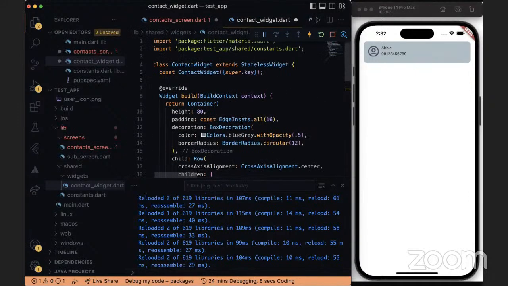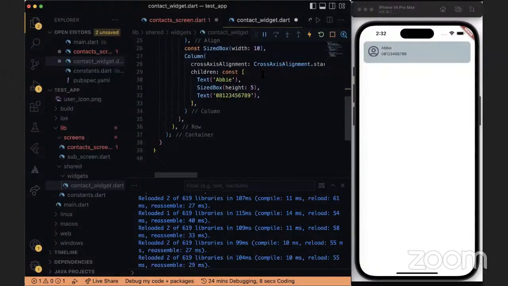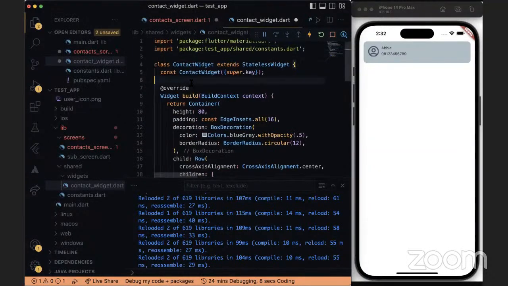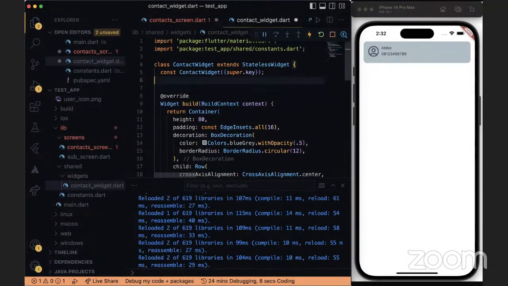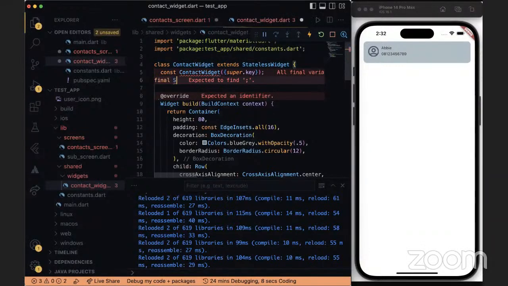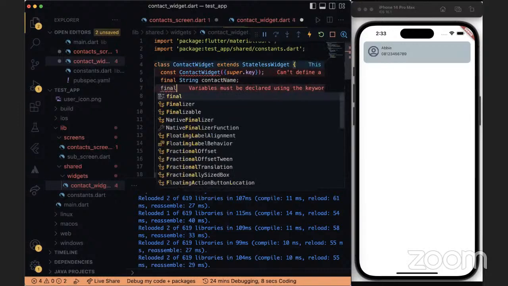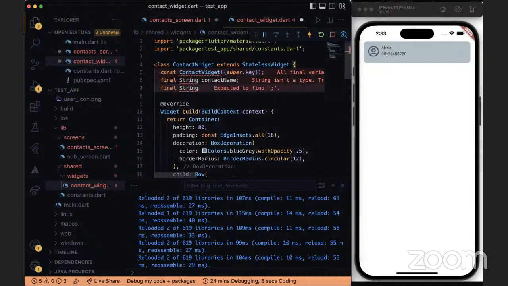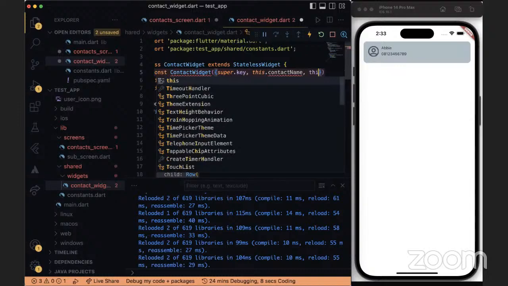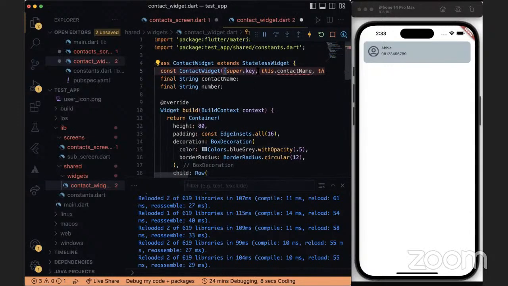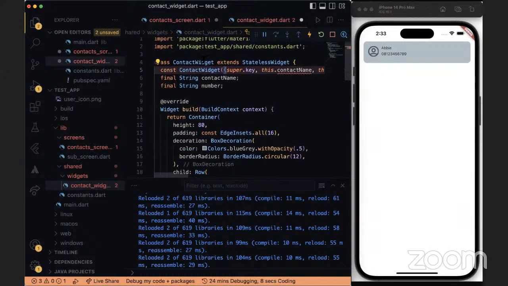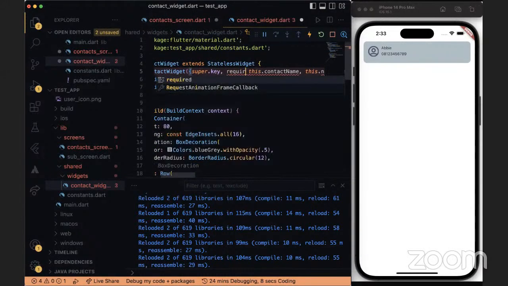Because it's a reusable widget, we want to be able to pass in the values whenever we get to use this widget. So what we'll do here is create a constructor or add values to the constructor. We want to first of all have space for the contact name, and then we also want to have space for the number. We're going to add them to the constructor like so. There's no need to make this nullable because we always want to have a value passed into this widget. So we're just going to make both of them required.